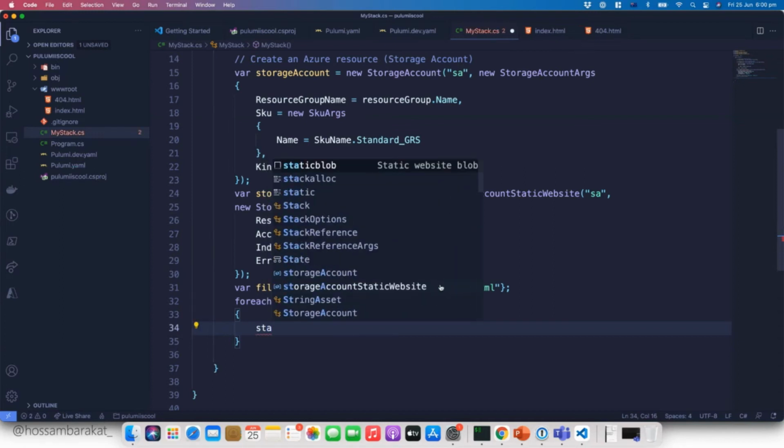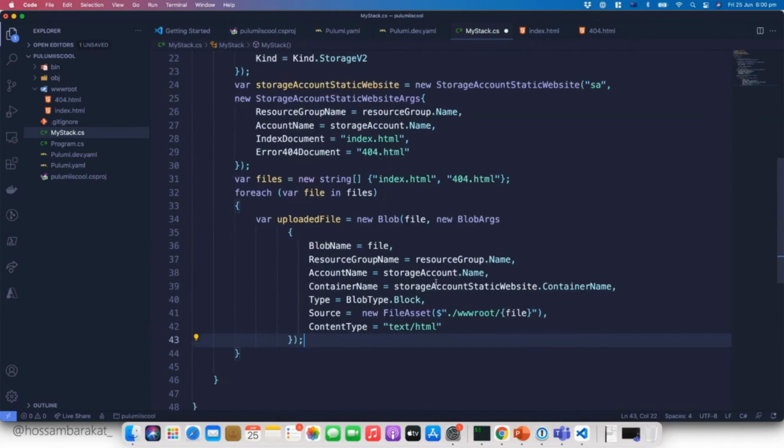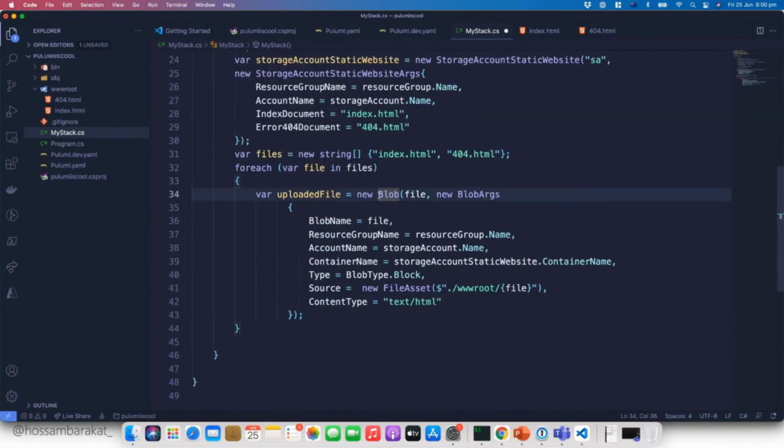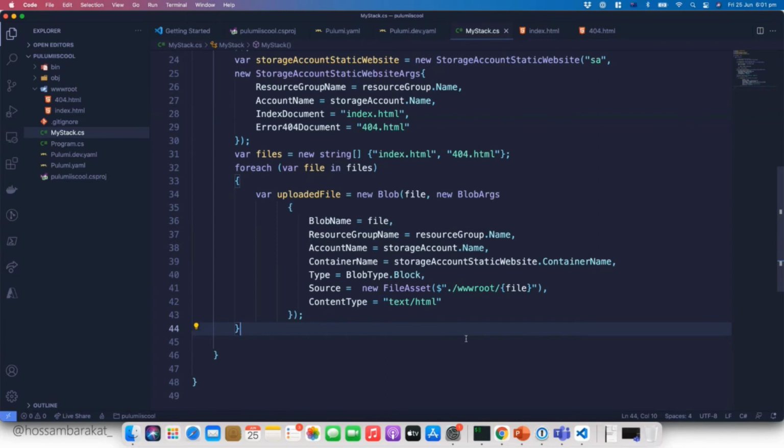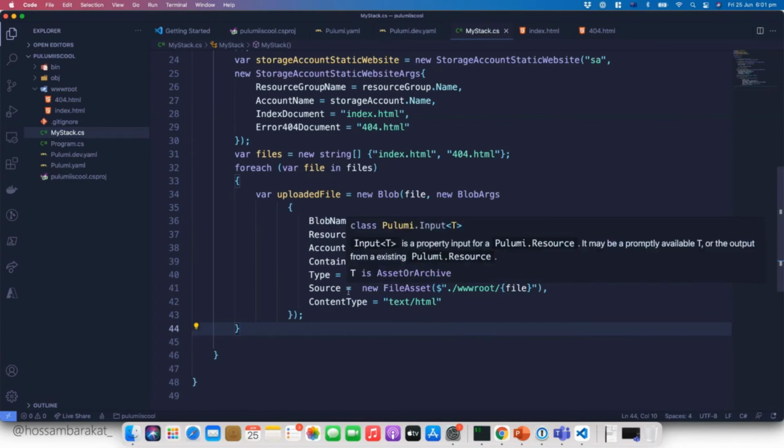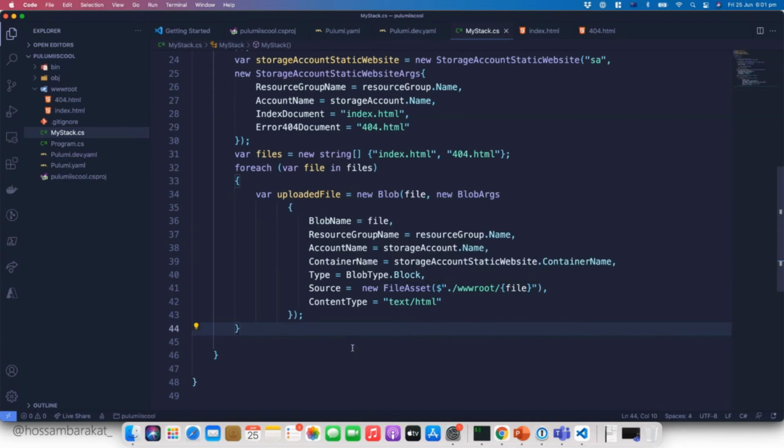I have a little snippet here so you don't watch me typing a lot. It's a new resource that I can use. It accepts a few parameters like the blob name. We have a resource group name, account name, container, and other parameters. And we can see here where the file exists in my local storage. Now, if I run this program, it will go and upload those two files, and I should be able to access the URL of that storage account to verify things are working as expected.